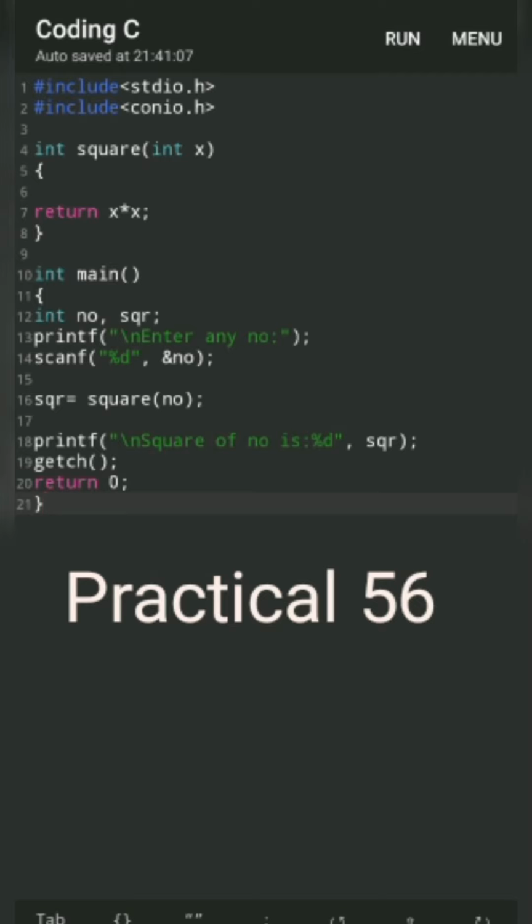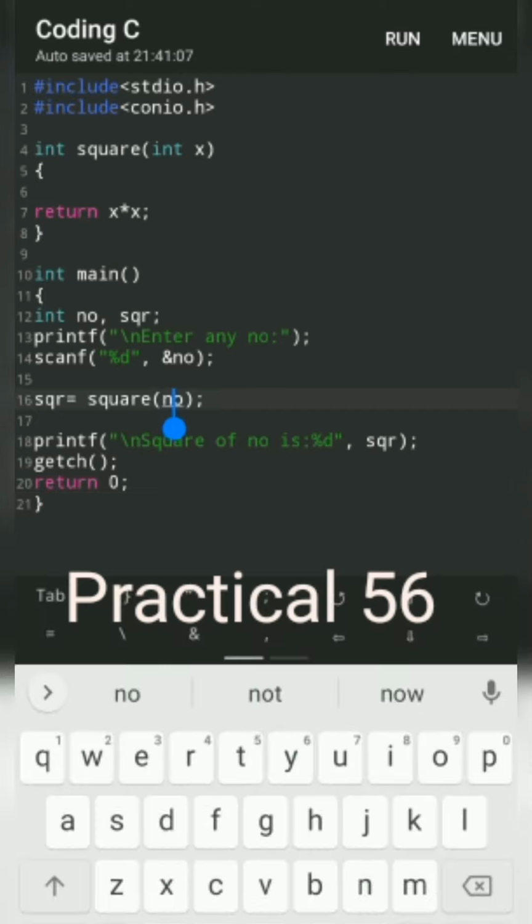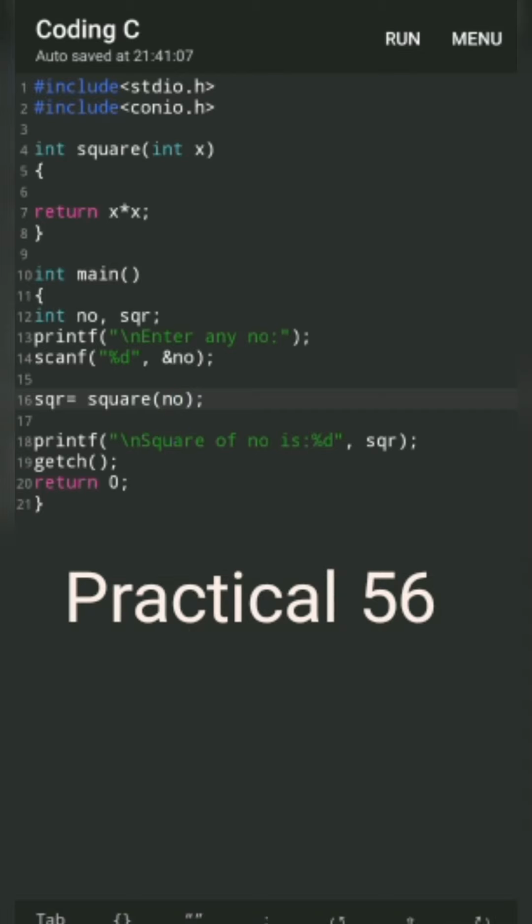From line number 4 to line number 9, the function square is defined. Here is how square is defined: int is the data type of the function, square is the function, and int x is the argument whose value will be passed to the parameter. Then on line number 7, I have used the return statement to get the output returned from the square function. Then on line number 10, the main part of this program starts.